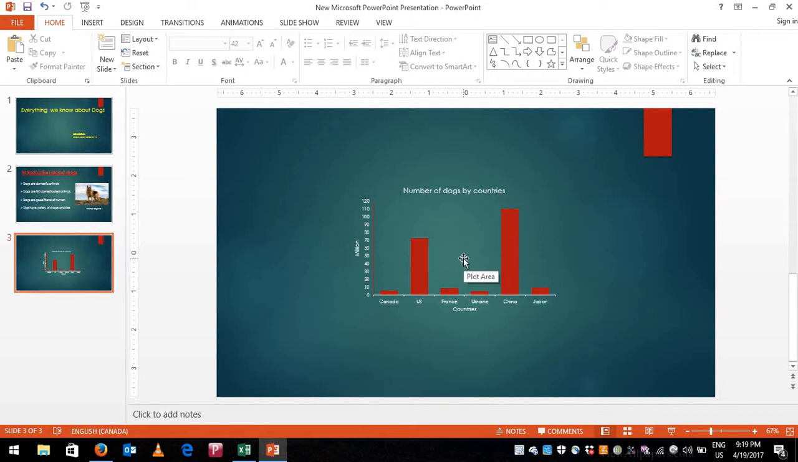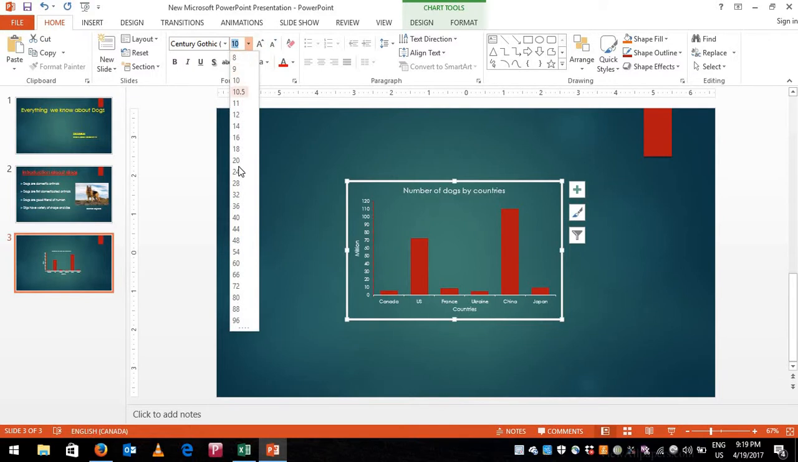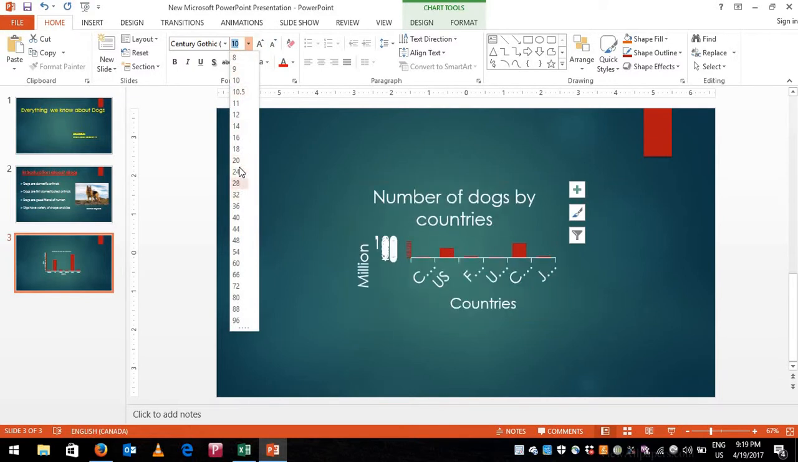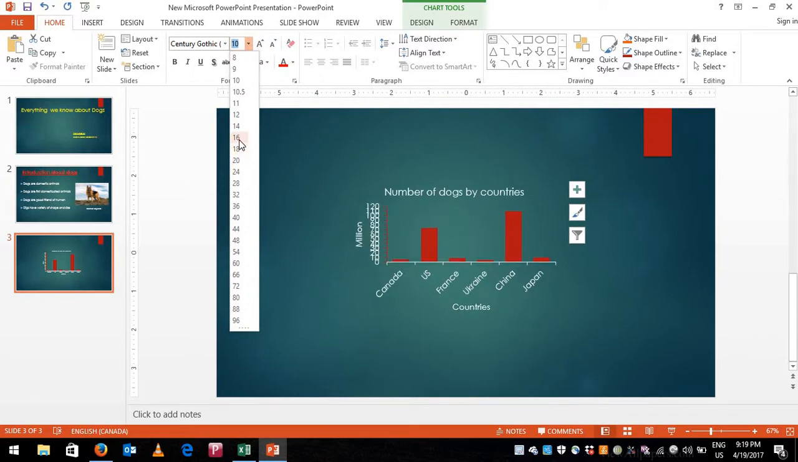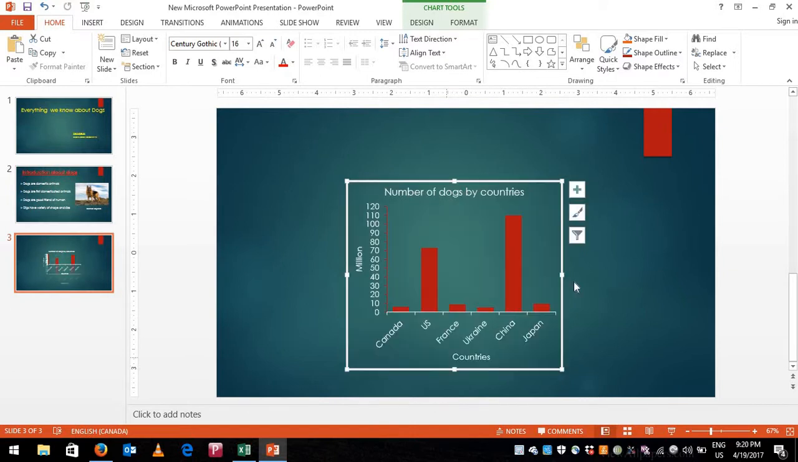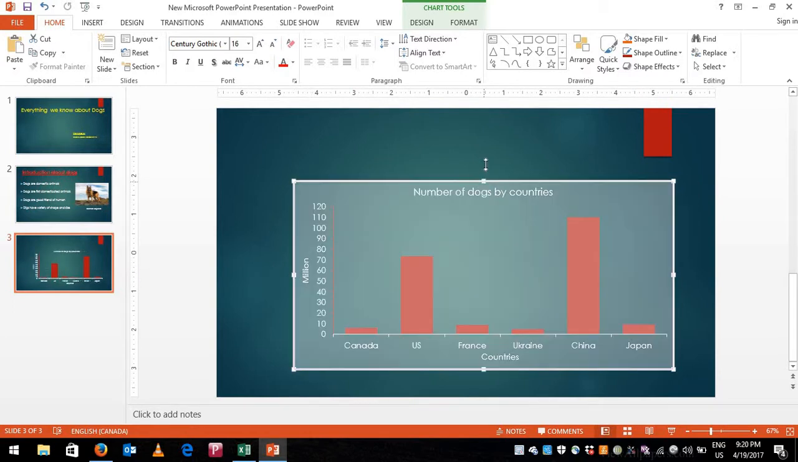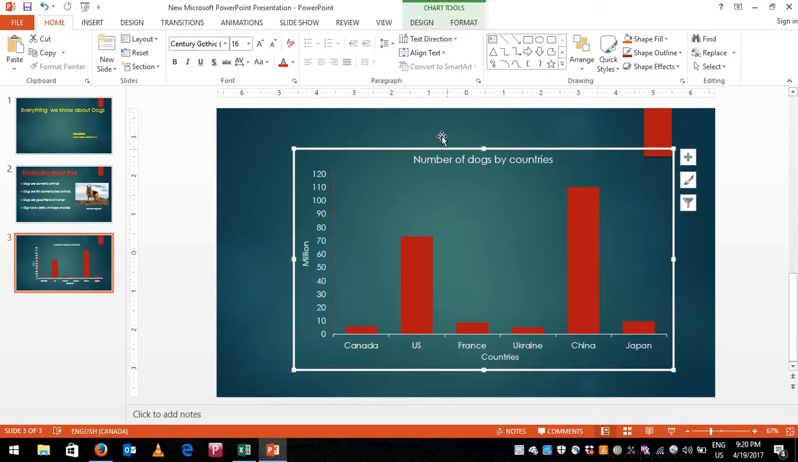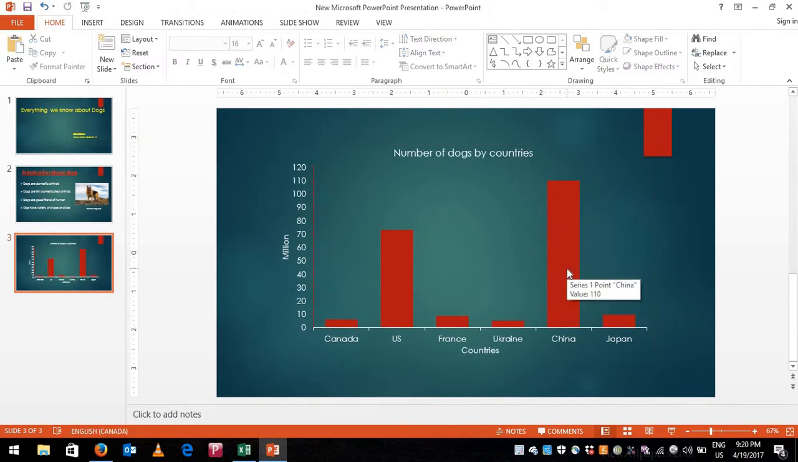This graph is very small, so I have to increase the size of this graph. I'll click this graph, go to the size, and try 28 or 24, 20, 18, 16. Let's make it 16, and I will drag this graph down, right, left, and up. I'll keep the graph here.